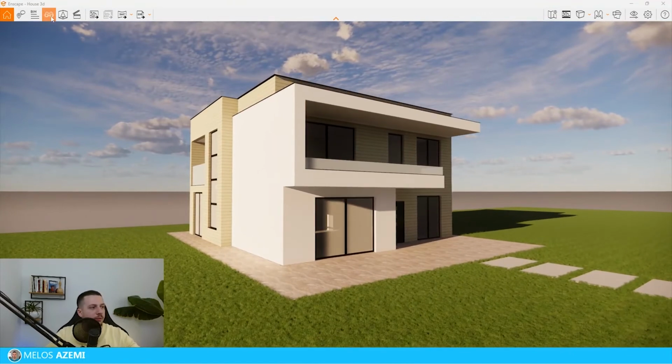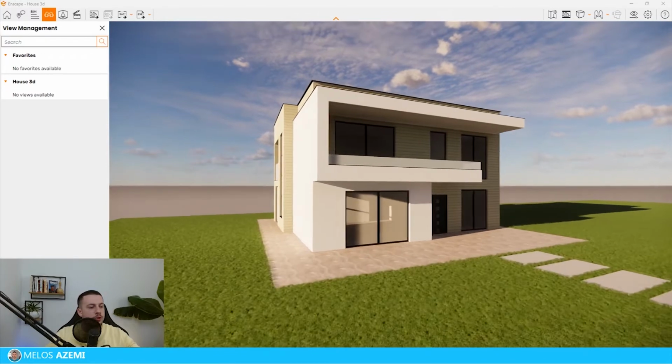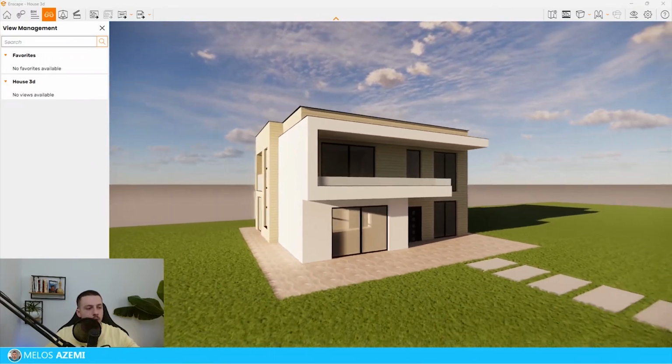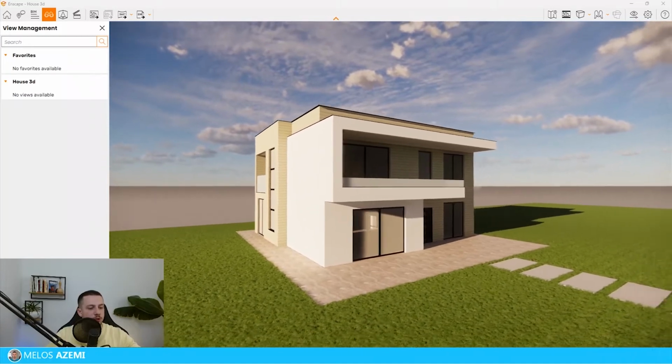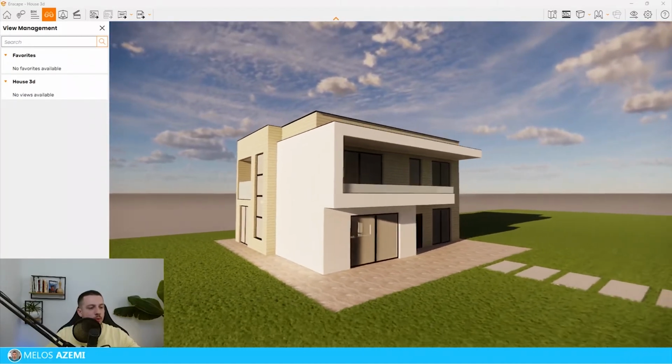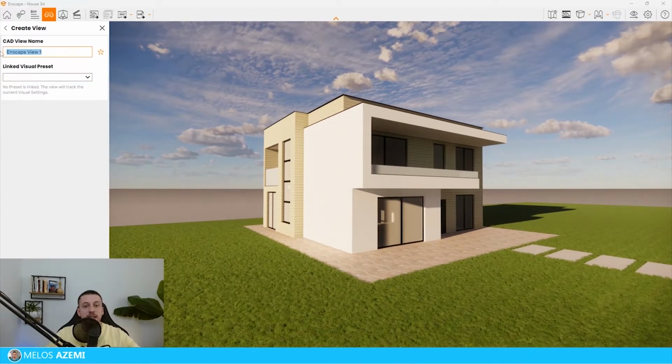And then we have the view management section. This is very useful, and I use this quite a lot to speed up the workflow. I can just choose a composition angle that I want to use later on, and I can just click create view. And this saves the camera angle that I just used here. I'm just going to click view 1. And we can also use a visual preset, which we're going to take a look at later on to see how that is useful for us. So I'm just going to click create.